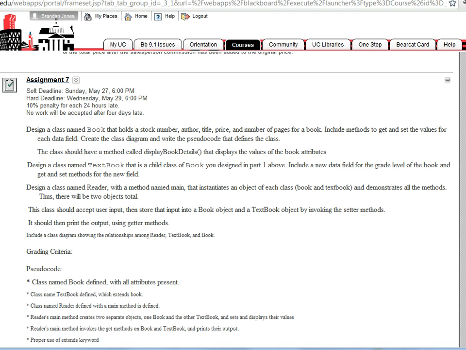Design a class named reader with the main method that instantiates an object of each class and demonstrates all methods. Thus, there will be two objects created in reader total. There'll be an object for book and an object for textbook. This class should accept user input and then store that input into a book object and a textbook object by invoking the setter methods. It should then print the output using the getter methods. Include a class diagram showing the relationships among reader, textbook, and book.